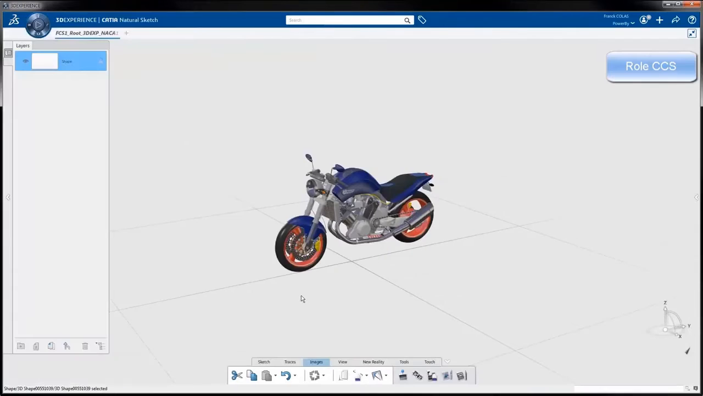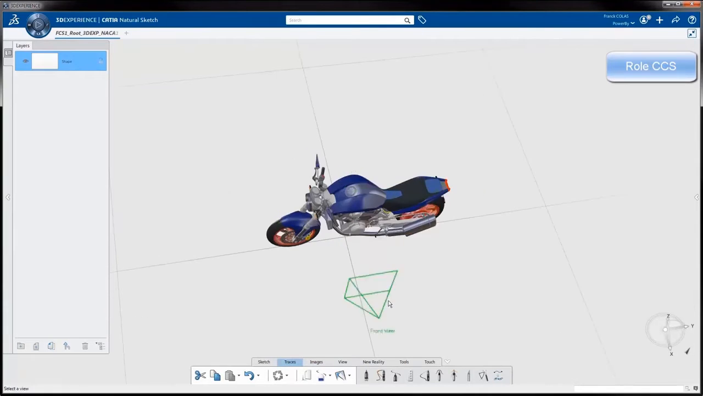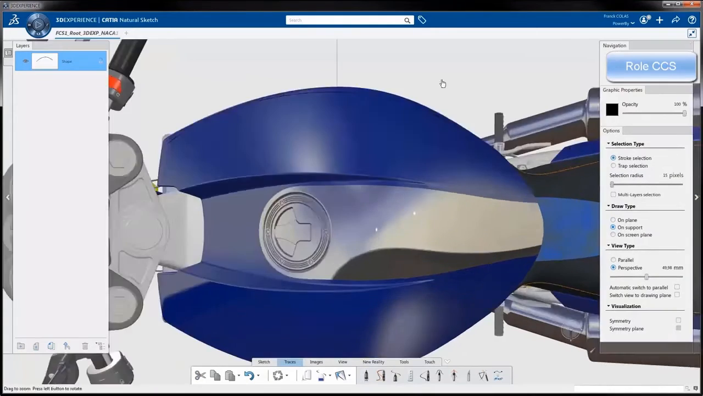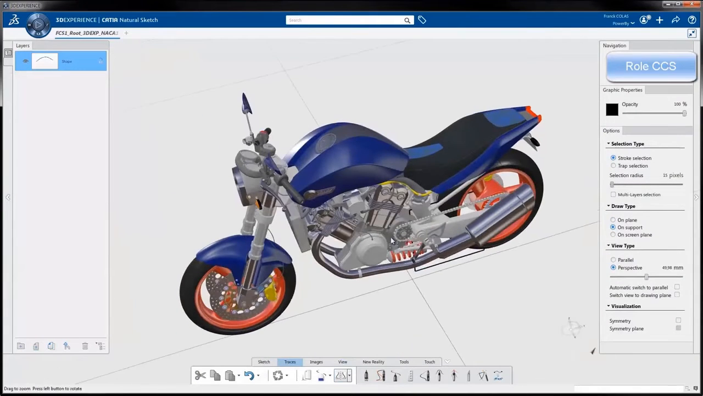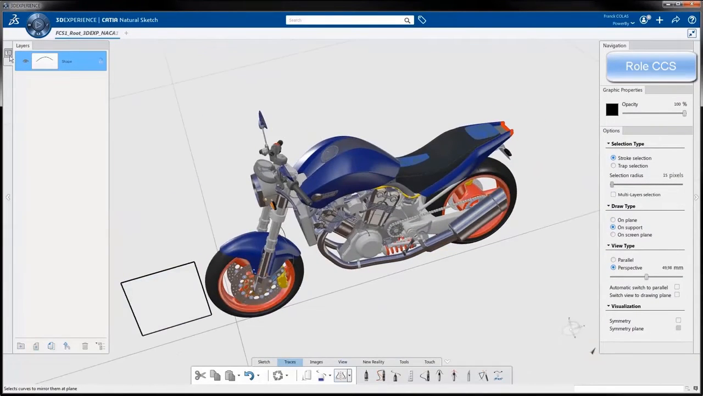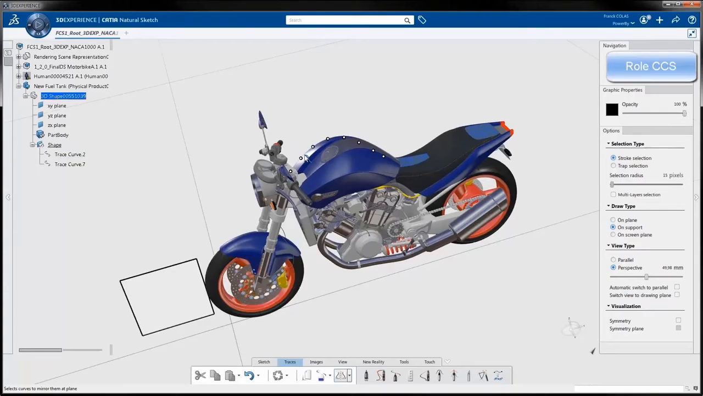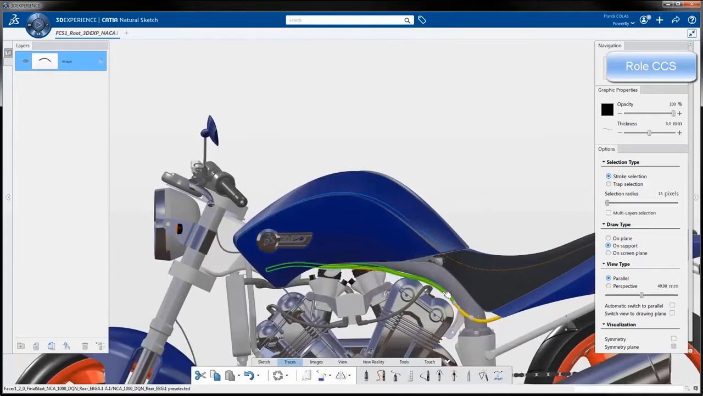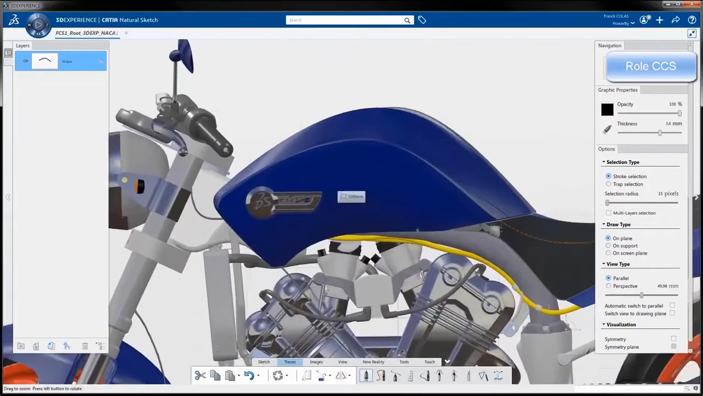In the next step of my scenario, I want to modify the shape of the fuel tank using CATIA Natural Sketch. I can easily draw a curve on top of an existing surface. I create a symmetry for my first curve, and I now draw the new profile of my fuel tank.